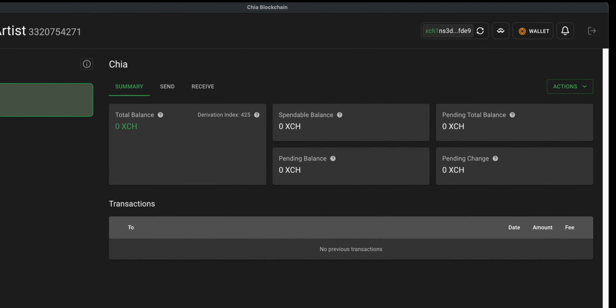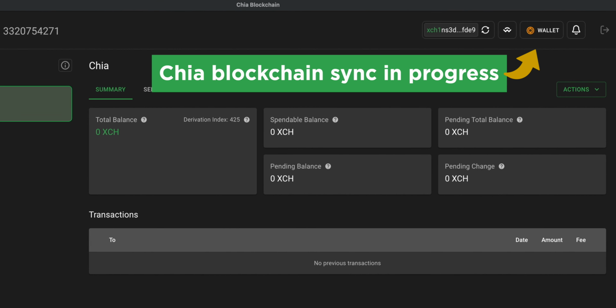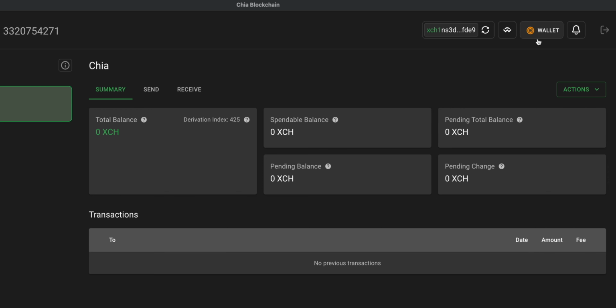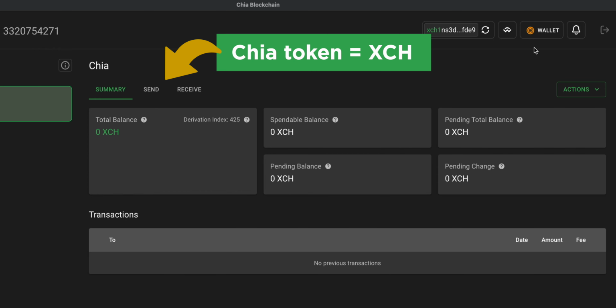In order to use the blockchain wallet, it first needs to be synchronized. In other words, the wallet app downloads the necessary Chia blockchain data to display your balance and interact with the blockchain. You can't skip this step and it may require a few minutes. Minting or sending the Chia XCH token or creating your decentralized ID all require a synchronized wallet.